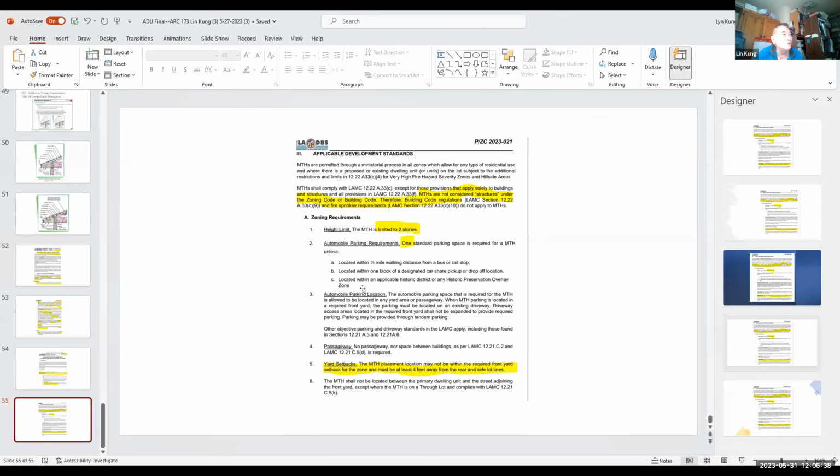Okay, this second page. Zoning requirements, height limit. MTH stands for the height limit, limited to 2-story. Yard setback, okay, this is very important. At least 4 feet away from the rear and side lot.